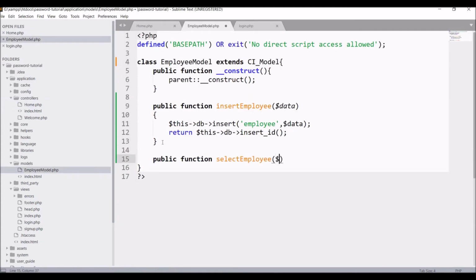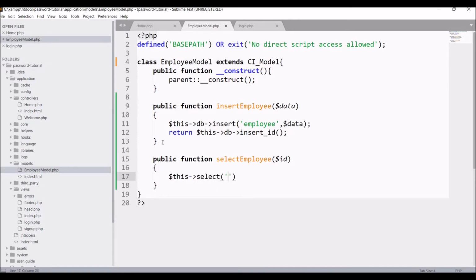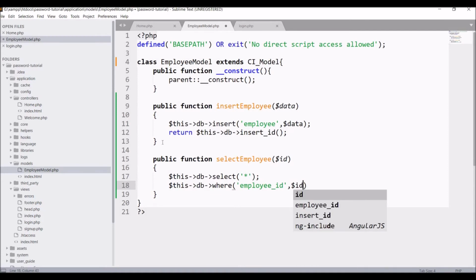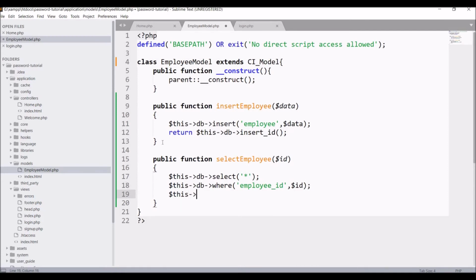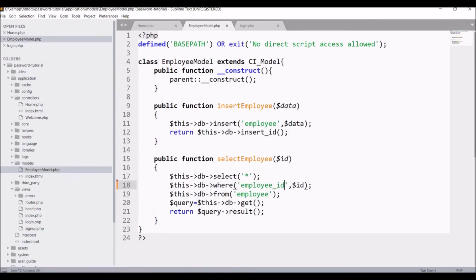So write public function select_employee and pass an argument, id. After that write select star. Second is this, okay, I forgot db in between, so this db where, and here I'm passing employee id, let's say id. After that write this db from the employee table. After that write a query variable equal to this db get and return the query result. Let me just, okay, I just need to check email, not id.